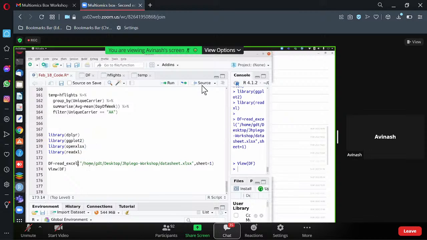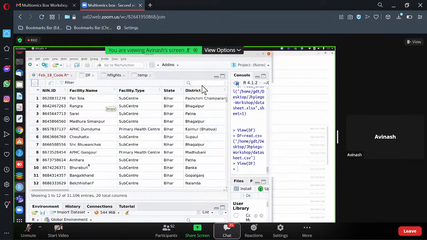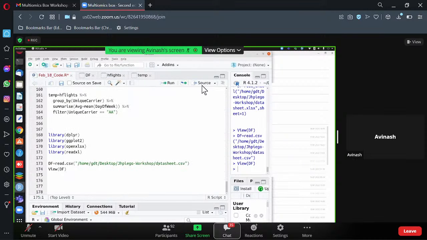Okay, guys, I have also given you read datasheet.csv. For that we don't need any package. So if you want, you can change it to the CSV file. No need to say sheet one. Both have almost the same data. If you have any problem with Excel, please use this CSV file. Okay. Now, the next thing is, suppose I want to plot a bar chart between the districts.